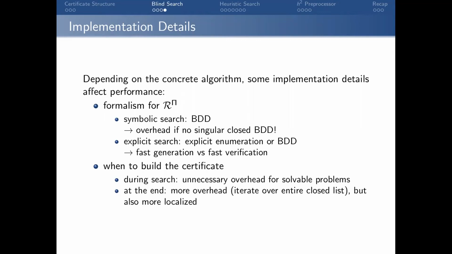It depends a bit if you want your certificate to be generated fast or if you want it to be verified fast. Because if you want fast generation, you just write out the states. You have them in your closed list, you just write them out. But verifying explicit enumeration tends to be a bit slower. With BDDs, you just have this one BDD that you need to apply all actions to. And that is a lot faster to verify usually, but you add more overhead to the planner because you need to extra build this BDD.